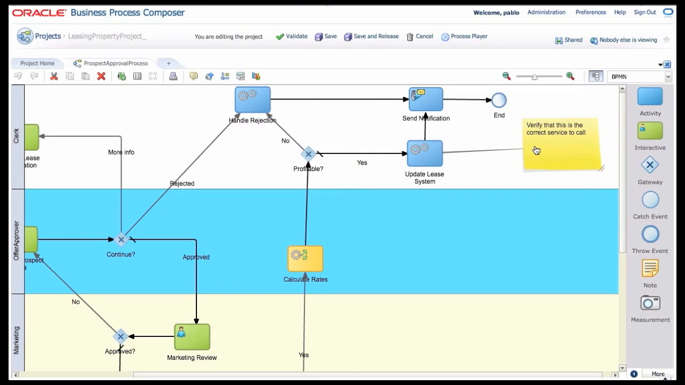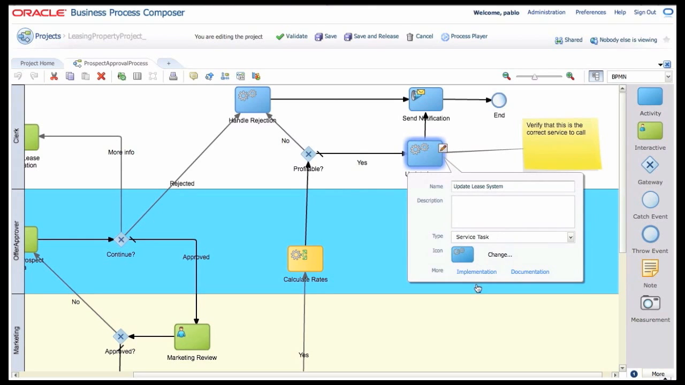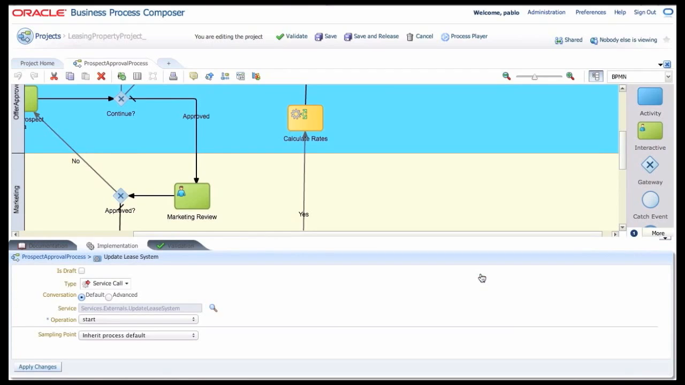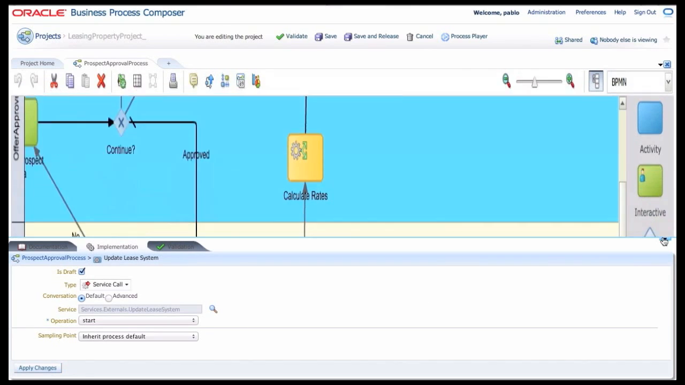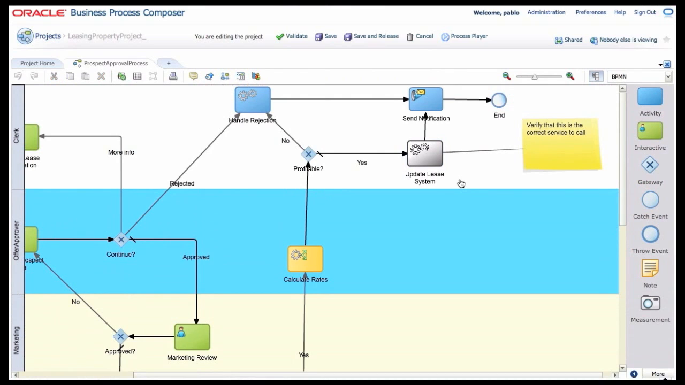The update list system is not yet available, so I better disable its service task for the upcoming test. The editor allows a user to mark an activity as draft, indicating it is not yet configured and thus will be ignored in the tests. Draft activities are easily identified because they are grayed out in the model.